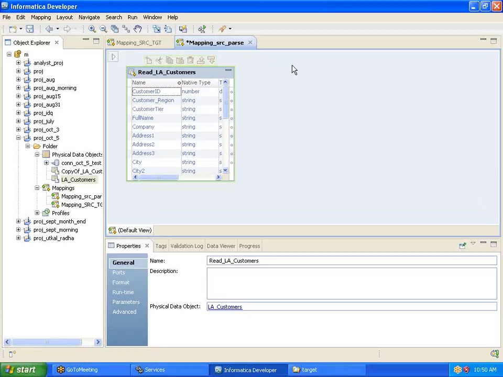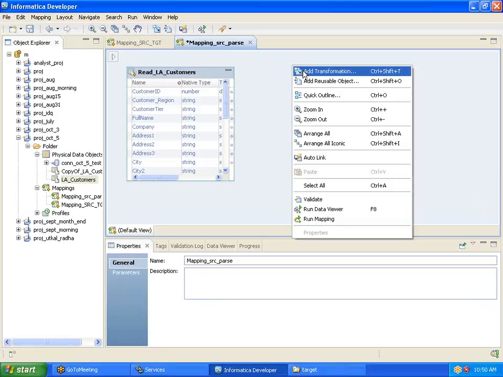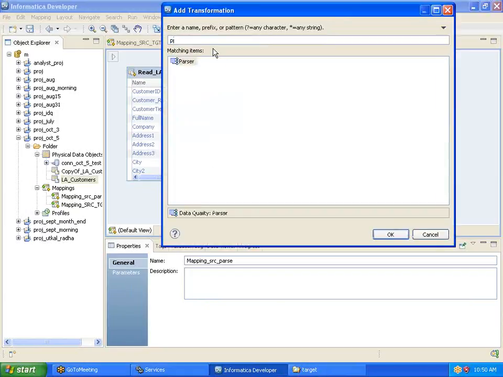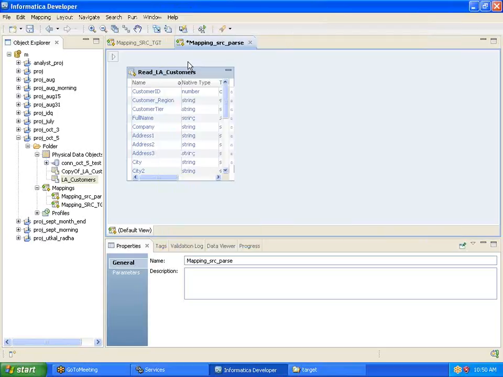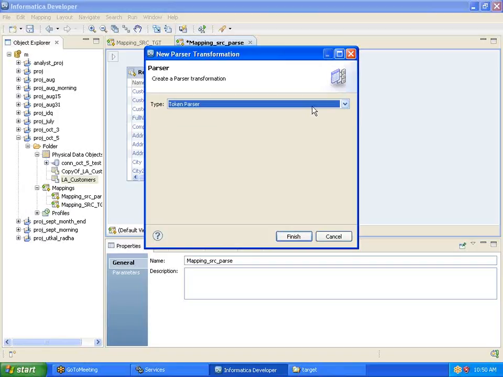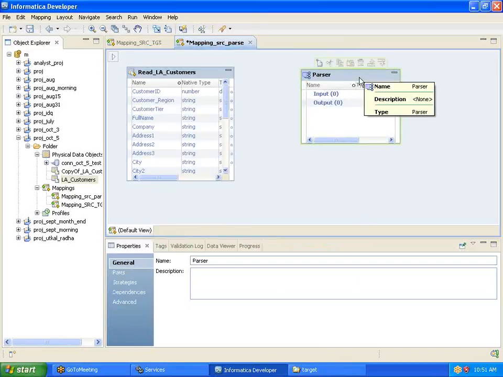Then right click on this workspace and say add transformation, where you can just type P. You can see the parser transformation over here and select it. There are two types of parsers, namely token based parser and pattern based parser. We can make use of the token based parser. Using token, we are going to parse an input string into multiple output strings. Let us get into the configuration of the token parser. Say finish. Now an empty parser object will appear here.